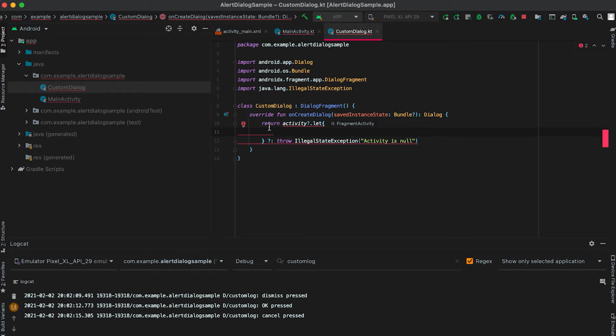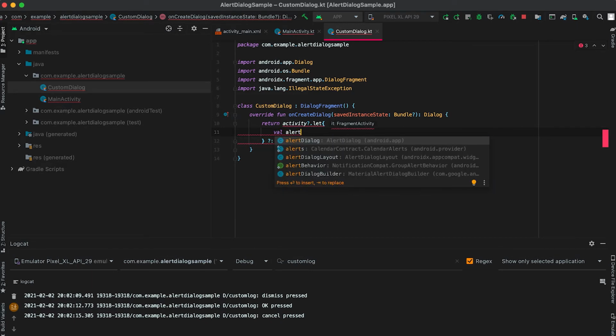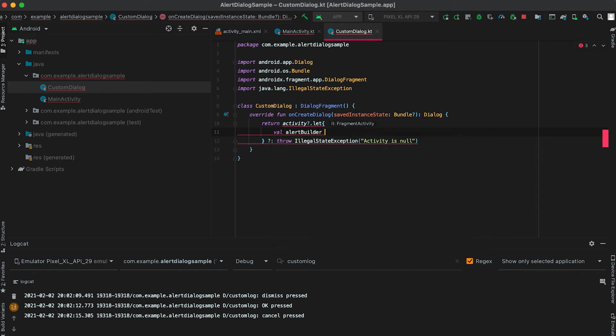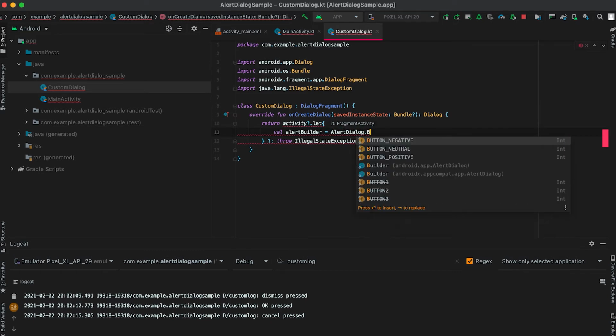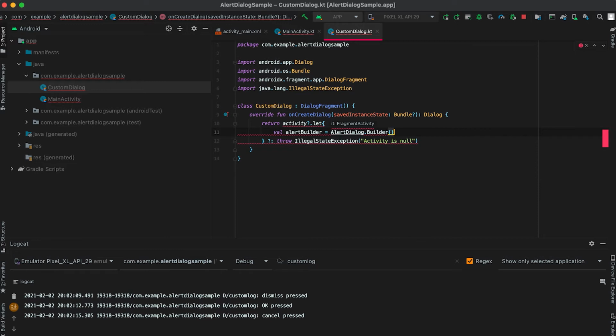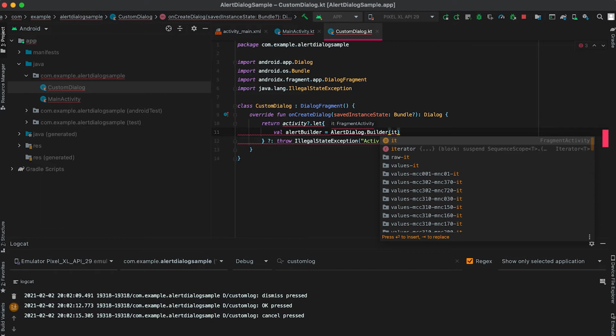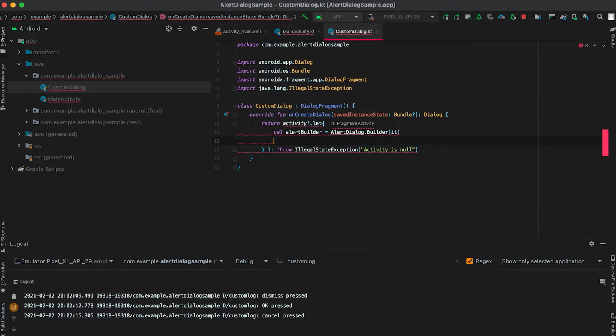So here we need to return the dialog. You can see that this method is used to return a dialog. Here the first thing I'm going to do is create a builder. Suppose the name is alertBuilder. For that we can use this AlertDialog.Builder method, and to this Builder method we need to pass the activity, that is the FragmentActivity.